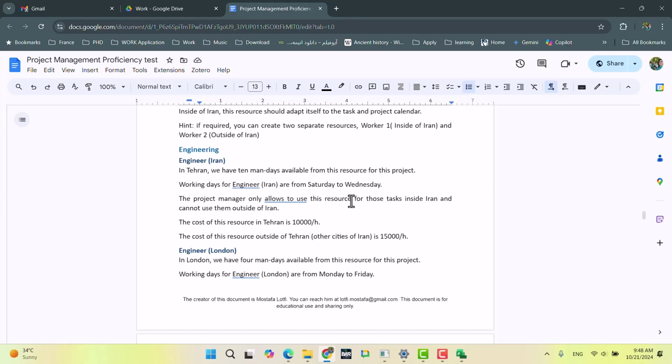The project manager is allowed to use resource engineer working day only for those tasks inside of Iran and cannot use them outside of Iran. The cost of resource in Tehran is 10 per hour, and there is a cost of resource outside of Tehran. That's the reason the resource is separated, because the project manager can only use these engineers for tasks that happen inside of Iran.